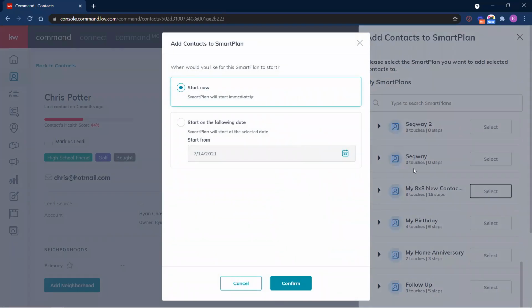So I'm just going to go ahead and add him to a generic plan. And then from here, you pretty much have the option to either start them now or start them in a couple days. So if you're working with 50 clients, you can kind of space them out. So you might have 10 each for the next 5 days. Different strategies that you can kind of implement here.